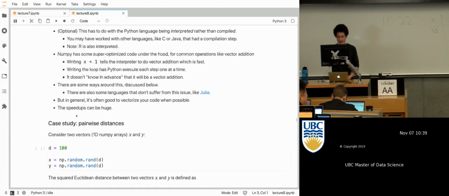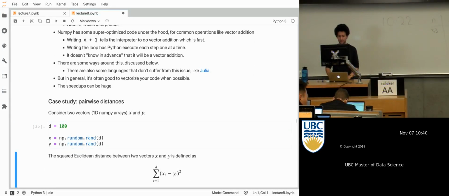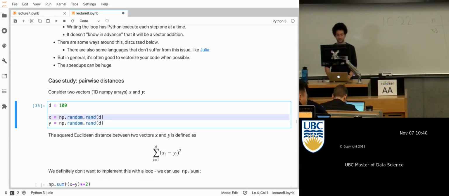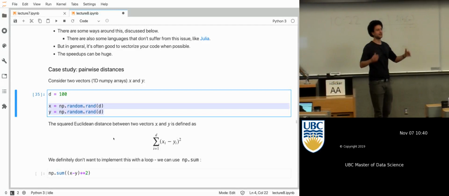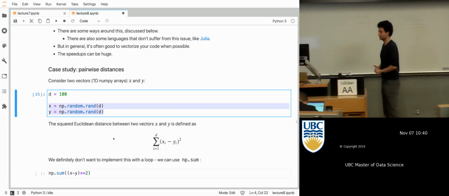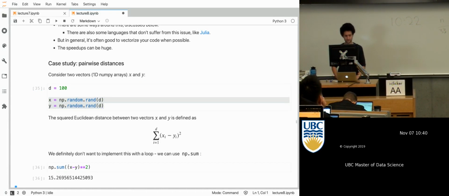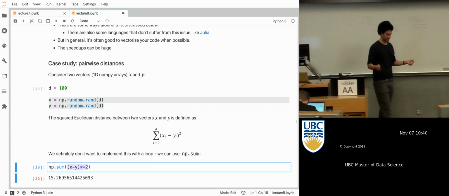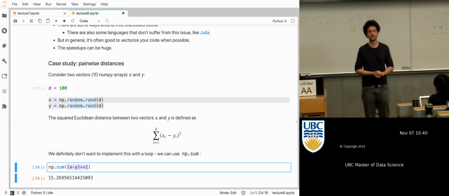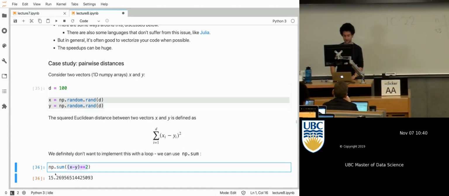So I want to do a case study of distances. Here I've created just two random vectors of length 100, and I'm computing the Euclidean distance between them, meaning subtract all the elements, square them, and add them all up. Okay, so here's what I can do. X minus y, that's vectorized in NumPy. Square it, that's vectorized in NumPy. And then sum, that's all going to go really fast.